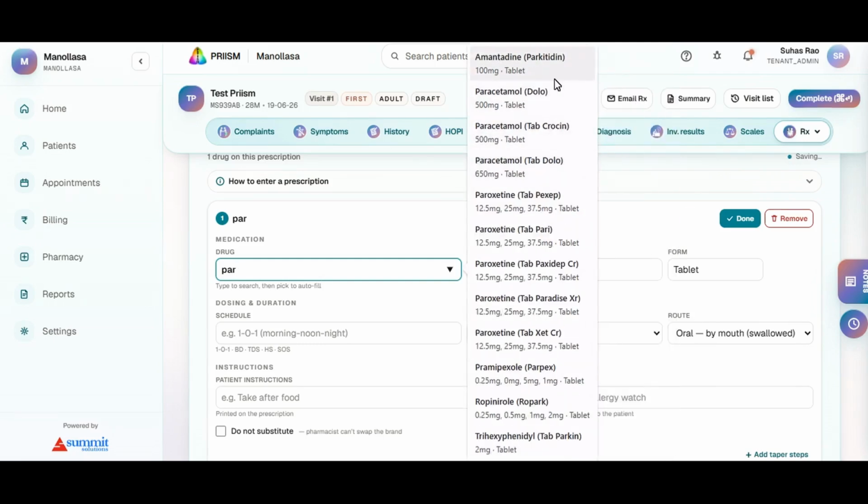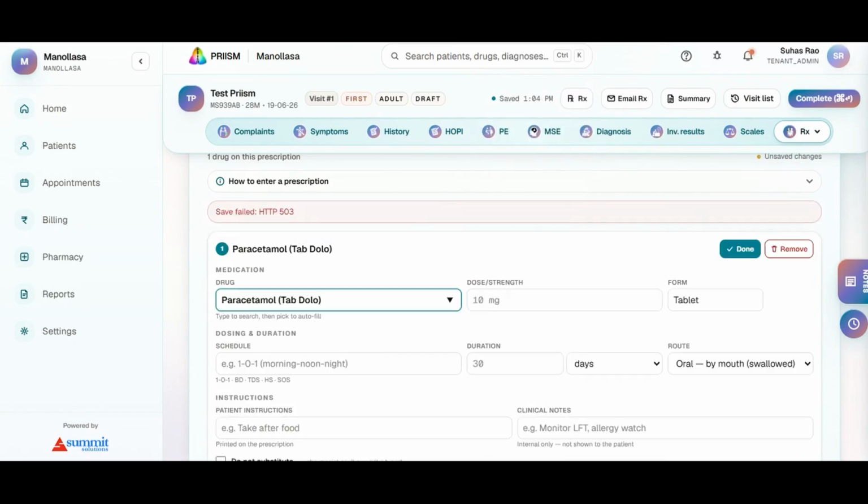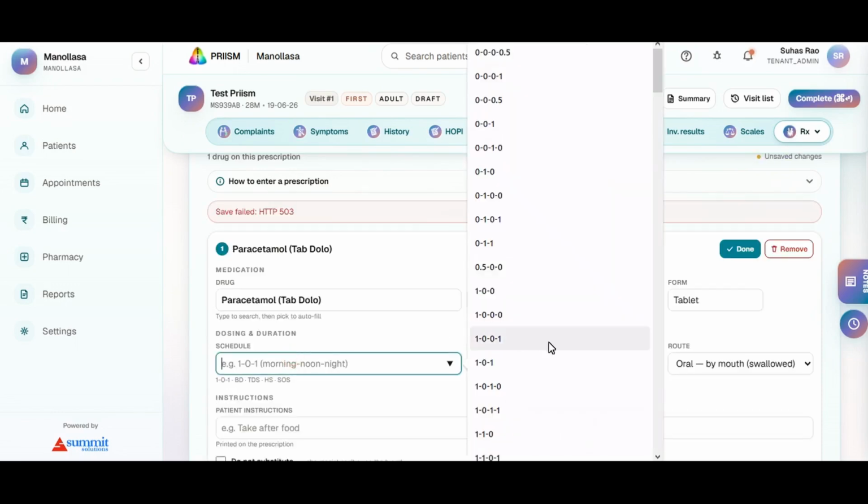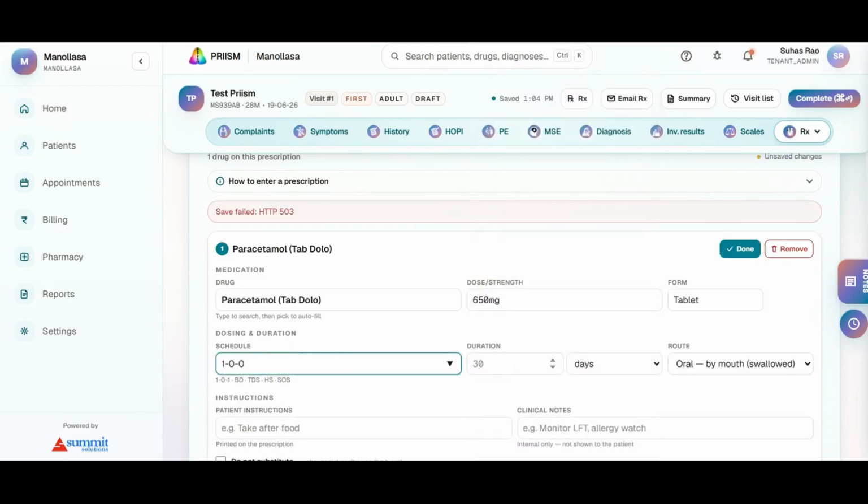In the prescription, you add a drug row from the master, which fills in the strength, schedule, and route, with patient instructions and clinical notes. A do not substitute option and taper steps are available, and counseling can be noted for the visit.